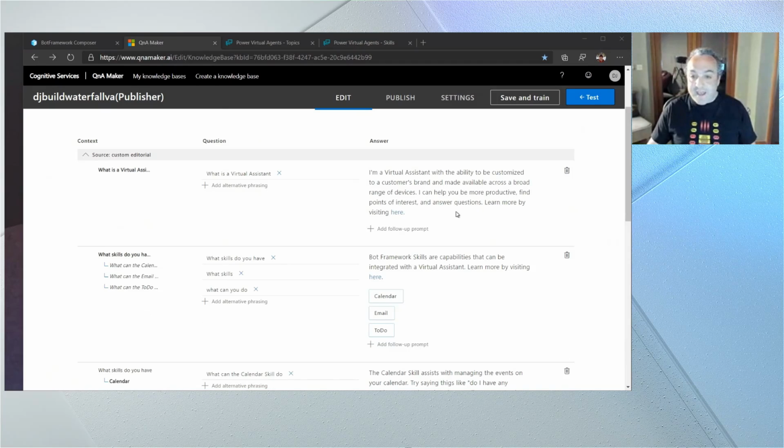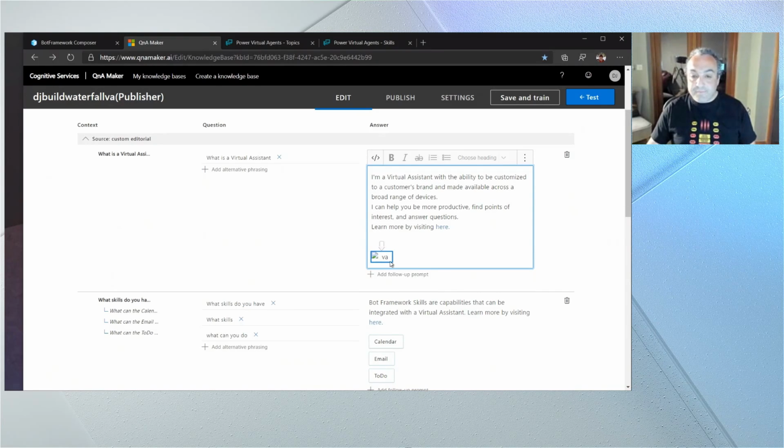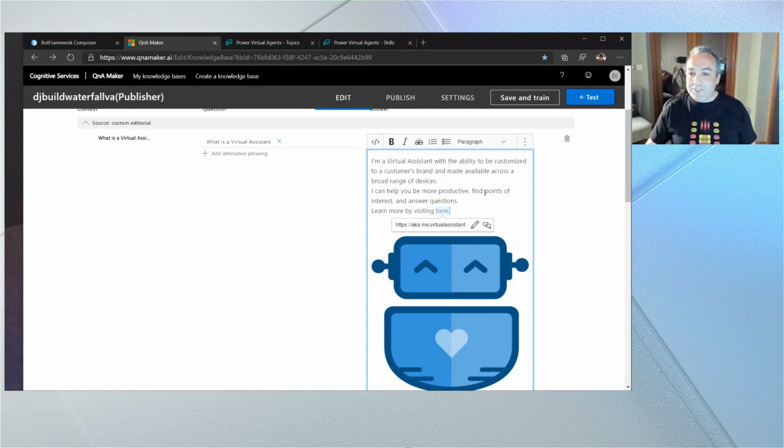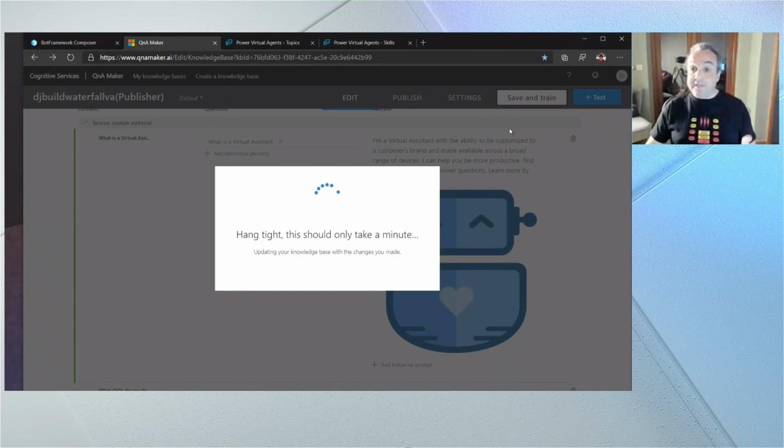I can go ahead and, with this rich text support within QnA Maker, select an image and paste in a link there. And of course, I probably pasted it wrong, so let me try that one more time. It's probably a bad character on it. Let me have a look. Yes, there is. Hit go. See the image, and you can put an emoji in whenever you want. So I'm going to go ahead now and save and train that new content.